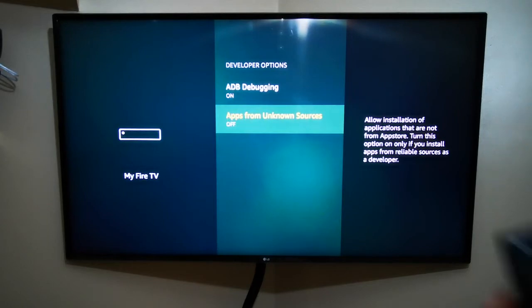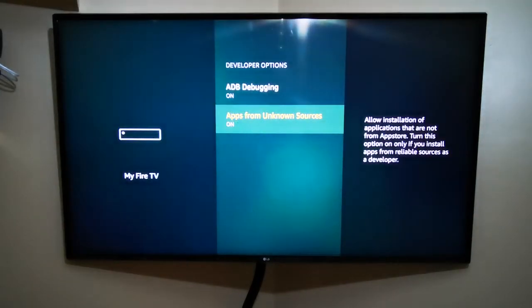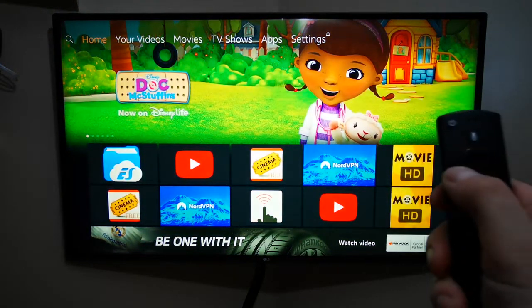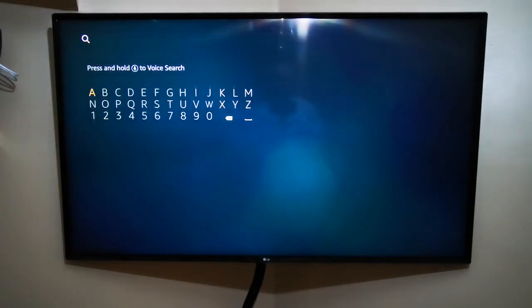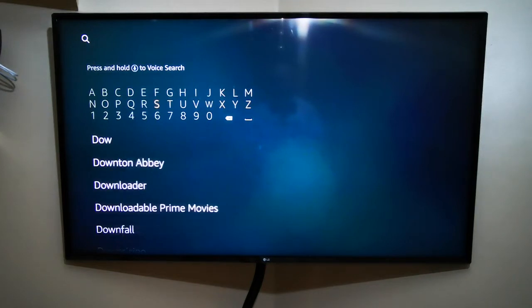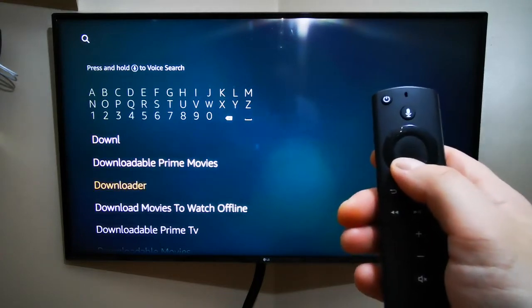But when you press OK button like I'm doing now, you will see this notification. Don't worry about it, just press OK again. And then by pressing the home button, going back to this, and then pressing just once left, and then go down and start typing in downloader. When you put like 3 or 4 letters, you can see downloader right down there. So I'm gonna press a few times down till I highlight it.